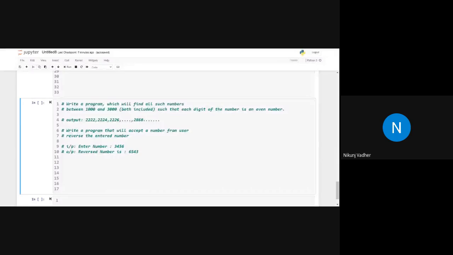You used the string approach. So if possible, then just try to implement this using mathematical operations.